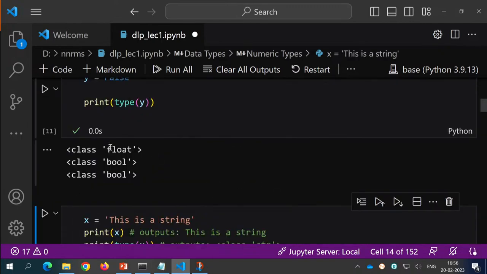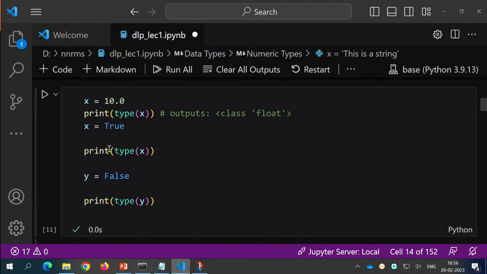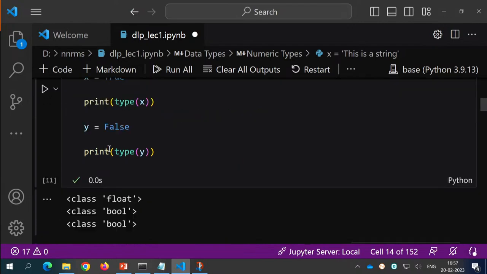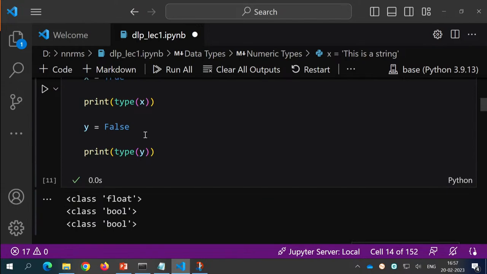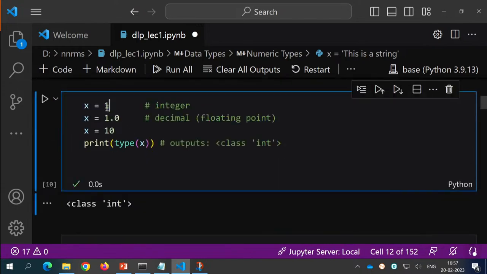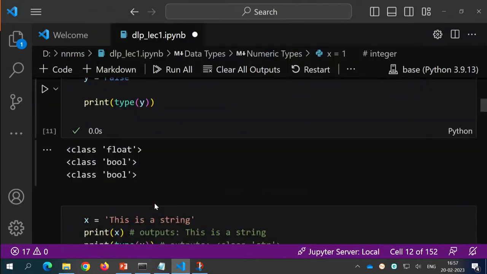Now if I see the type, initially x type was float, then we changed it to the boolean type. Similarly, suppose you want to create a string. String values are enclosed in single, double or triple quotes, and numerals are not enclosed in any type of quotes. This way you can differentiate between an integer value and a string value.